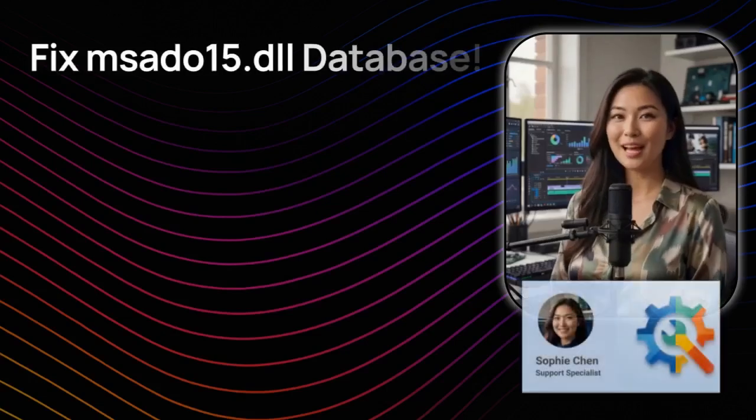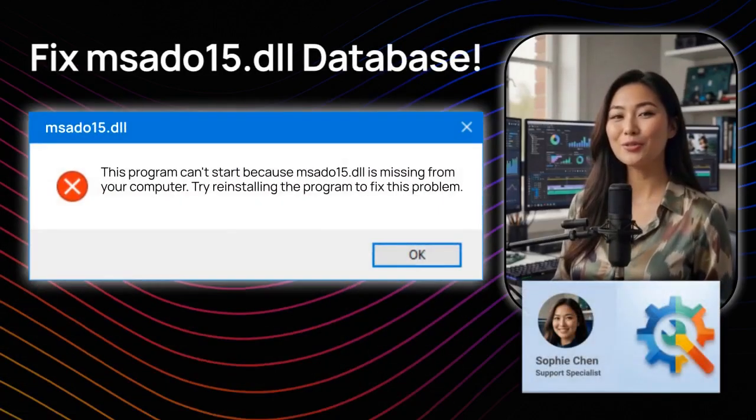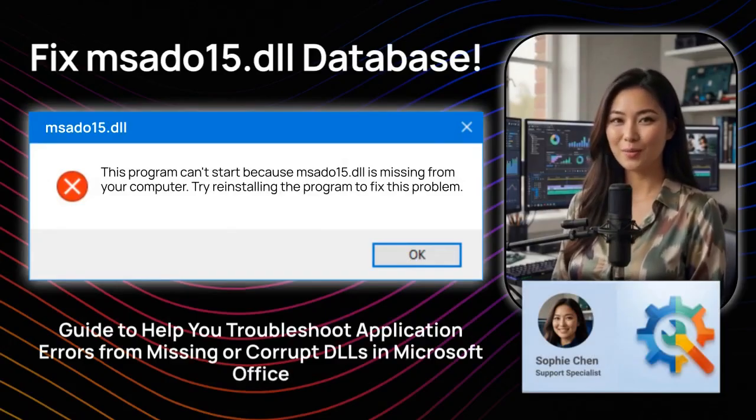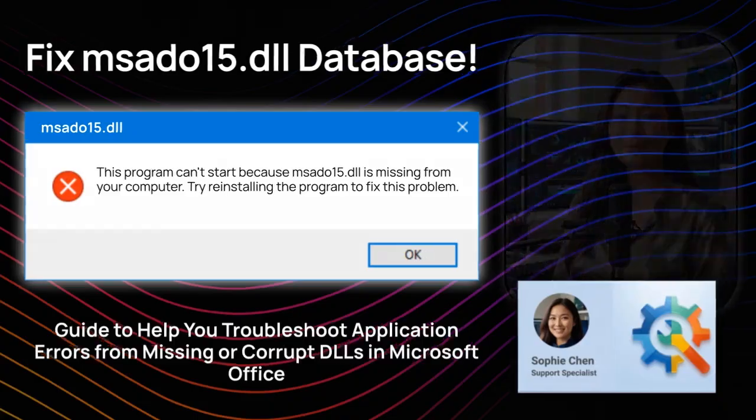Are your Microsoft Office apps crashing due to the msado15.dll? I'm Sophie Chen, a senior Windows support engineer, and I'm going to diagnose that error and fix it now.